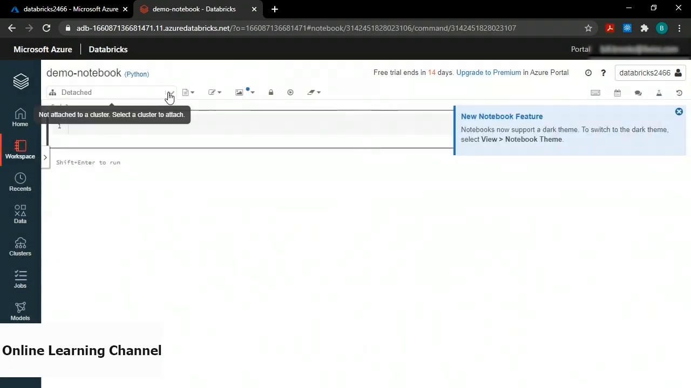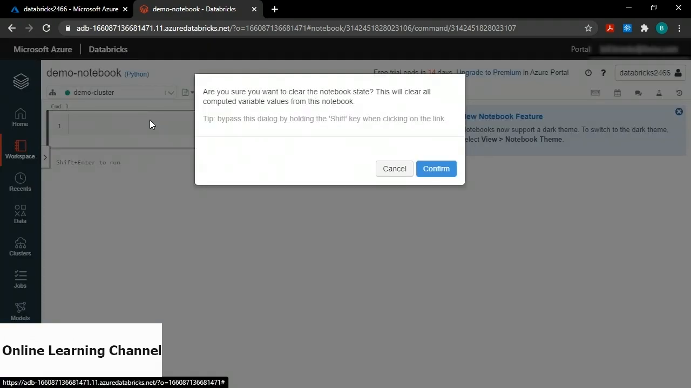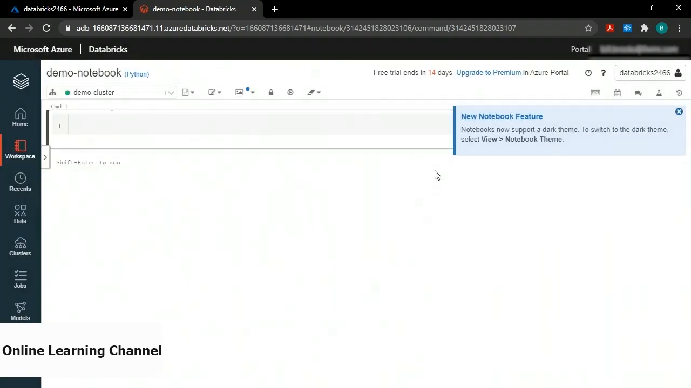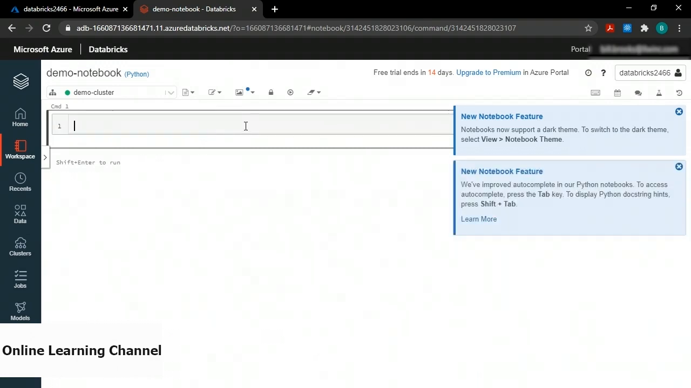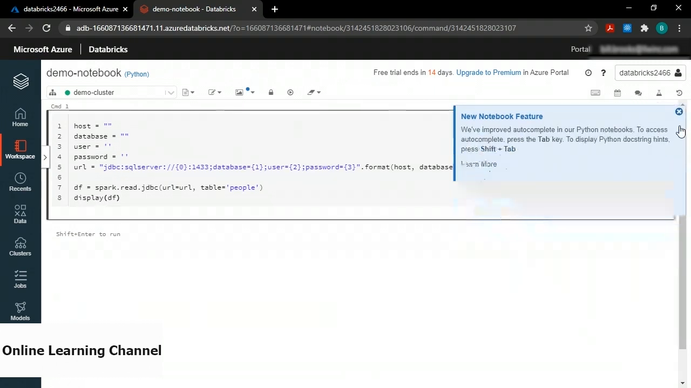I see at the top left it says Detach, so I'll pull that down and choose Demo Cluster. And it says, are you sure you want to clear the notebook state? Yes, I'll hit Confirm at the bottom right. There, now we're connected to Demo Cluster. So now I can add code to the code window in the center of the screen and connect to Sql Database. So here's the code, and it's very simple.